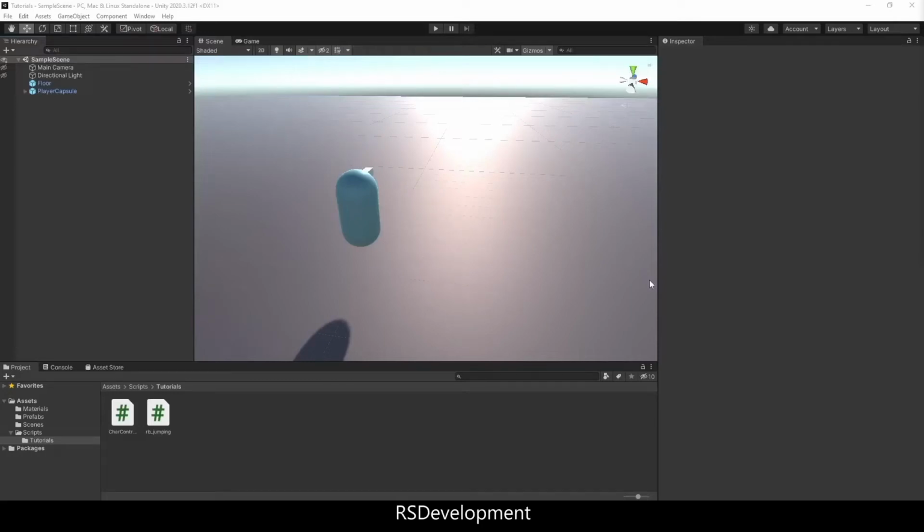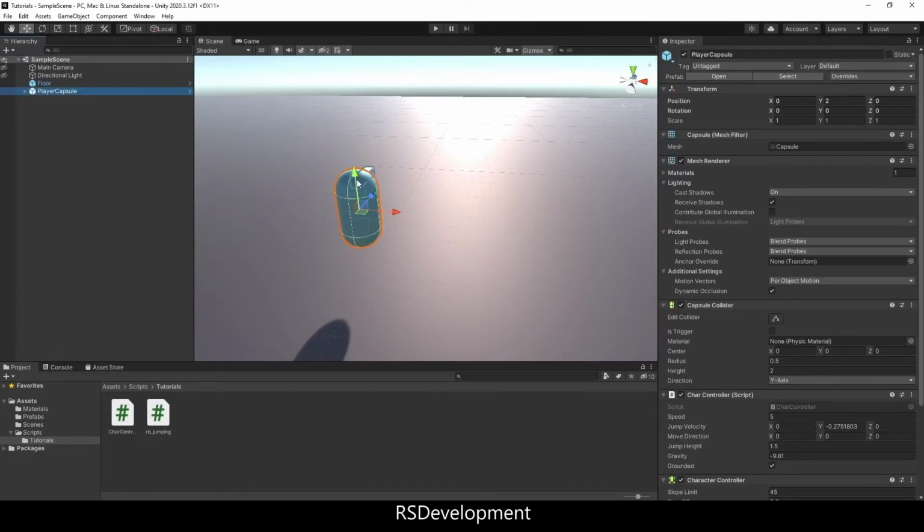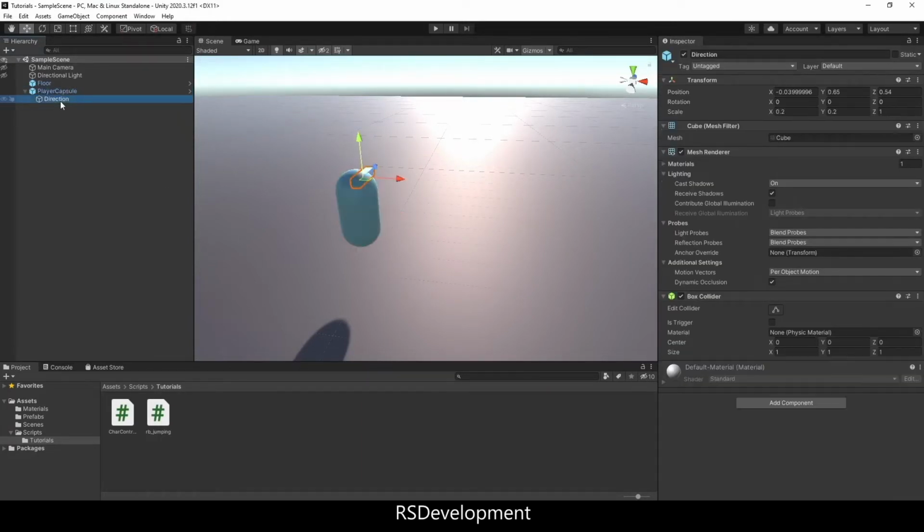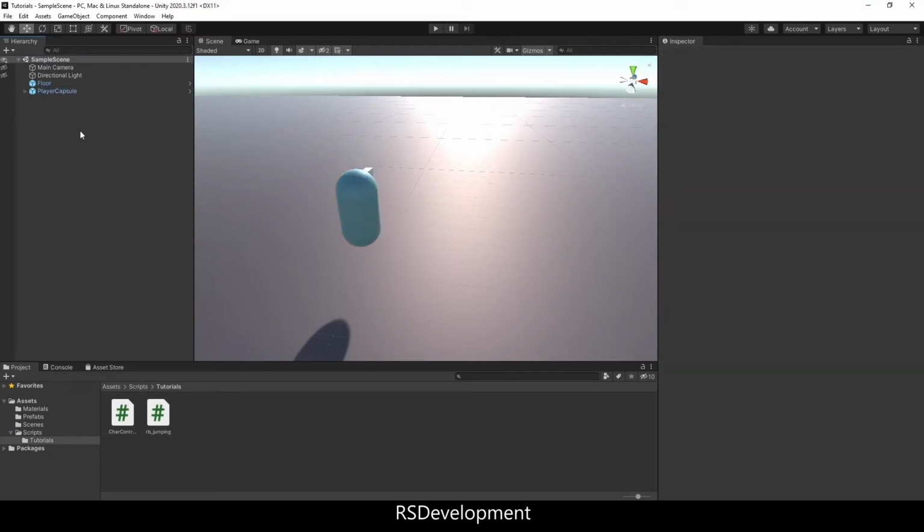The goal of this video is to troubleshoot and resolve different issues that might be causing an object or a character to not jump, or not jump correctly, in Unity. To start out, I have a basic scene with a floor and a player capsule that has a direction object attached to it just to show which way it's moving.